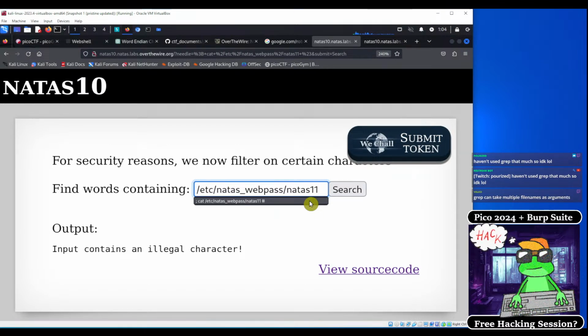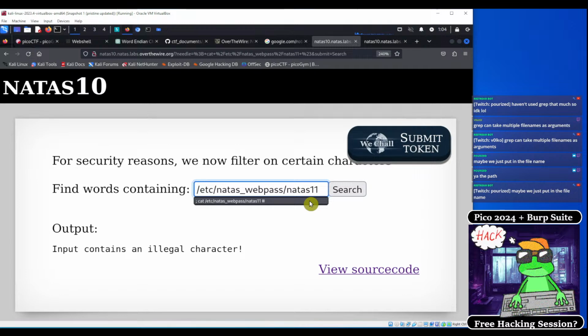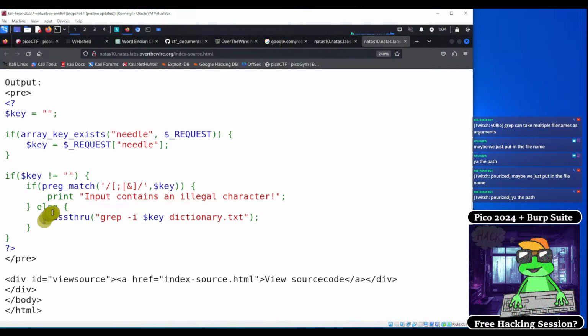Porai says haven't used grep all that much, so I don't know. So grep can take multiple file names as arguments, Volko says. So that's correct. So maybe we just put in the file name, yeah, the path. Okay, that's correct. So let's take a look at the code right here. So it says grep -i key and then dictionary.txt.